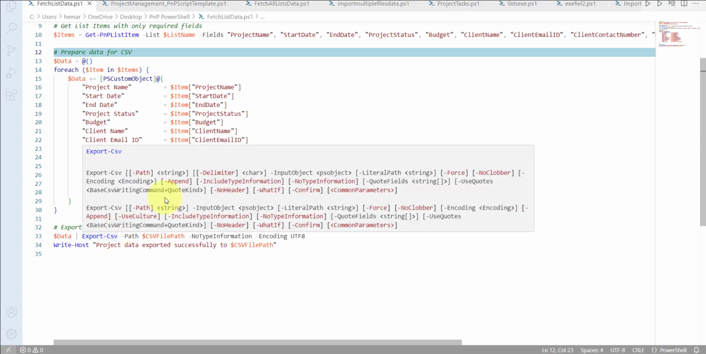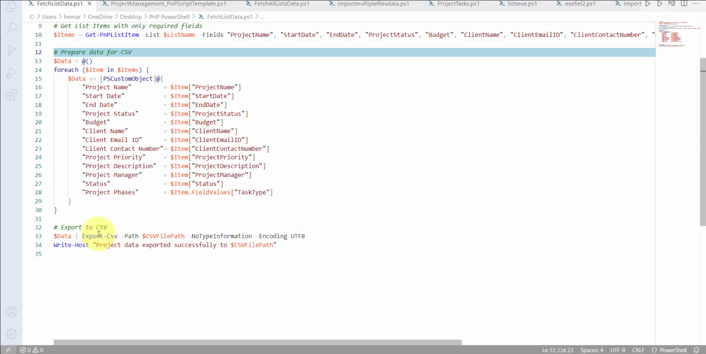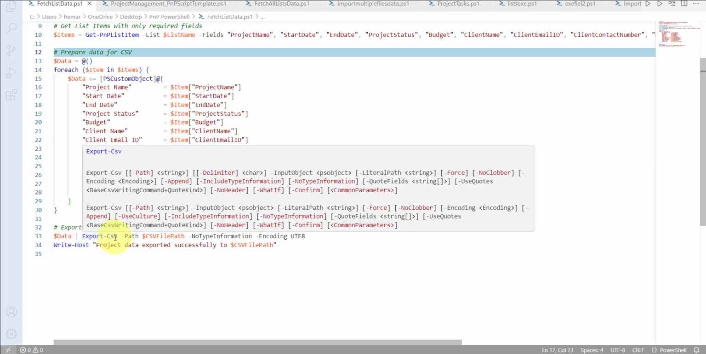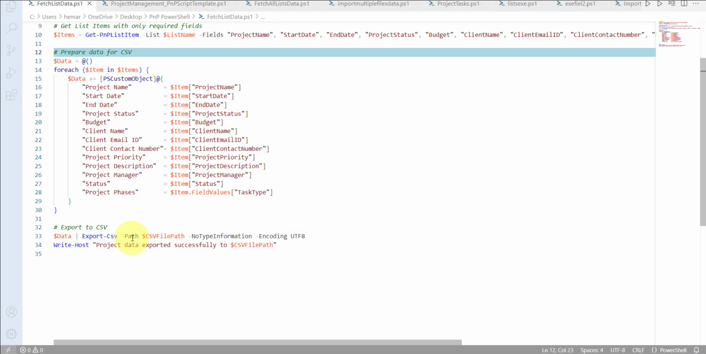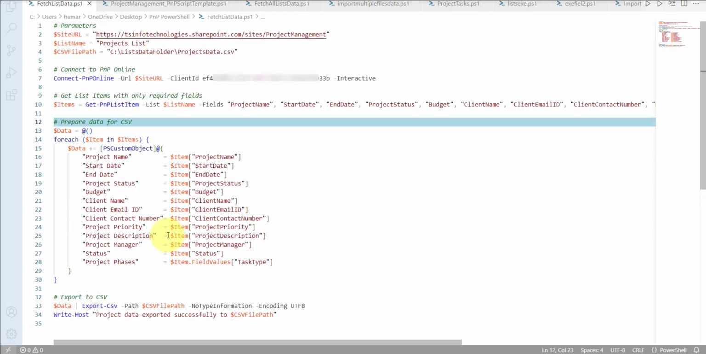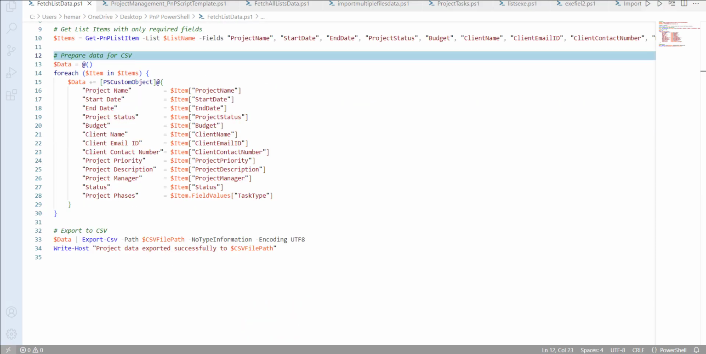To store this SharePoint list data into an Excel file, I am using the Export-Csv command. This command takes parameters like path. For this path, I am providing this CSV file path. So whatever data is present in this array, it will be stored into this projects data CSV file. After exporting, it will simply display this success message. Now I hope you understand how to fetch data from the SharePoint list, store it into an array, and how we are exporting that array into a CSV file.